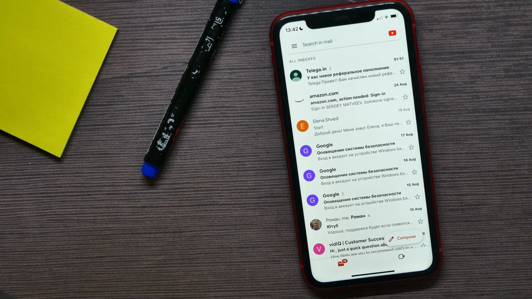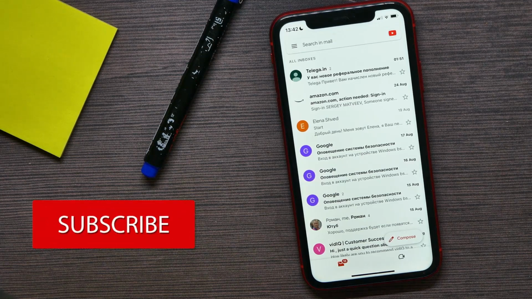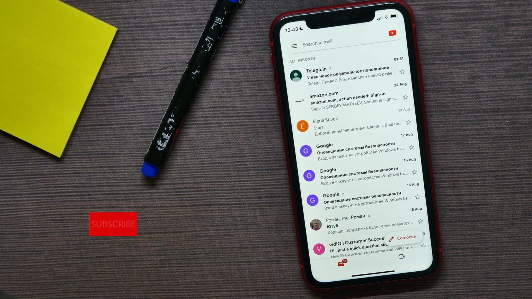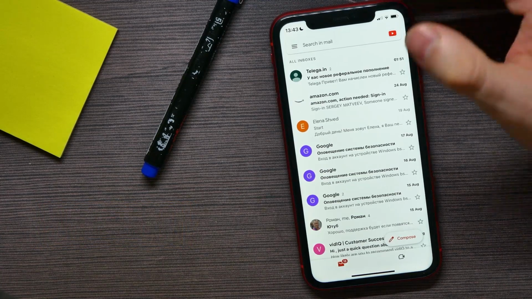Sometimes when you get a new email from an unknown recipient, and also when for some reason the letter that you got seems suspicious for Google, it can be moved into spam. And now let me show you how you can find the letters.